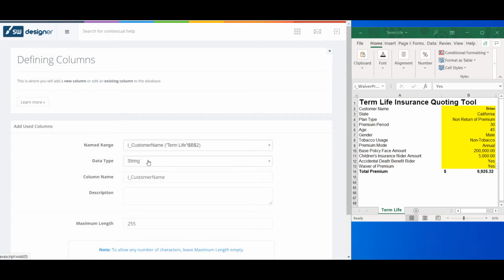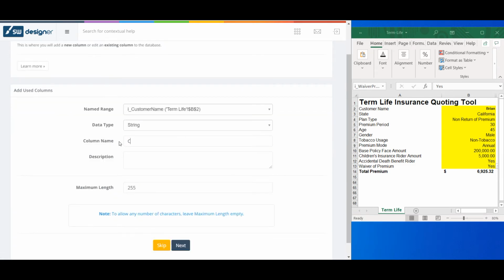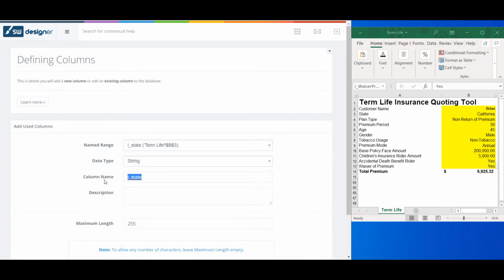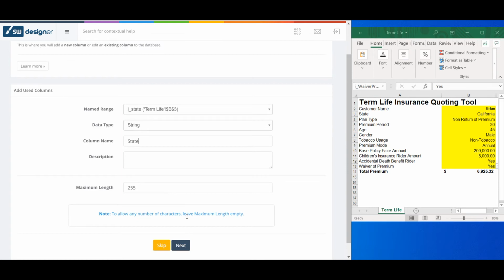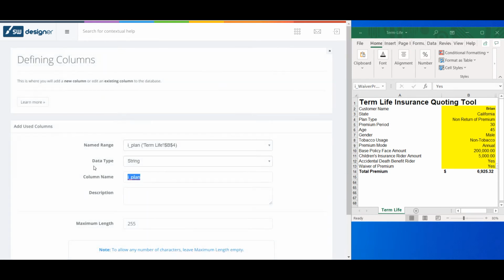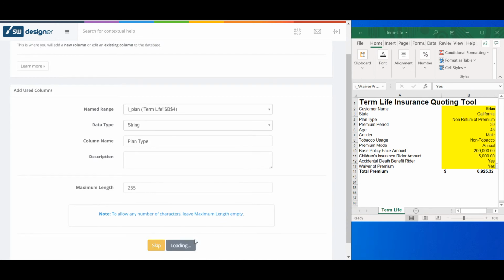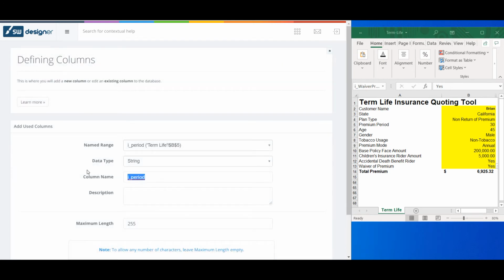When you click on the used columns, the system will detect all the data, their name ranges and their data type. You can double check them or change their type or change their names. You will not be able to change the name range because the system detects them, but you are free to change the column name. I'm changing them because it will be helpful when it's time to work on the data. You will not see it as the name ranges and it will not be confusing.